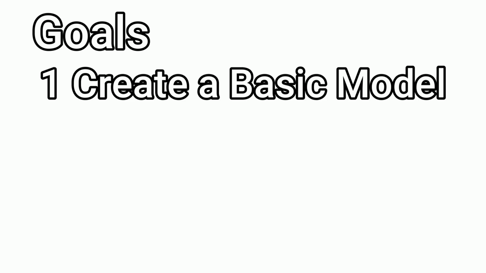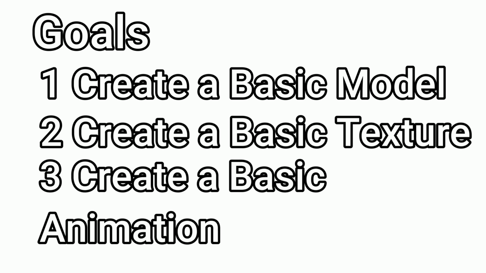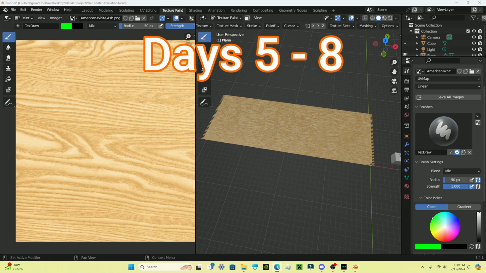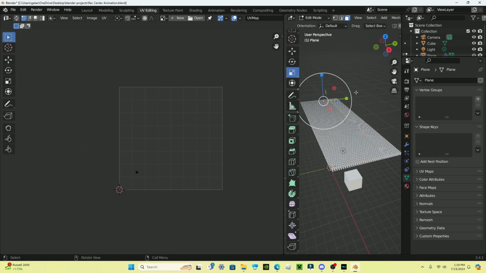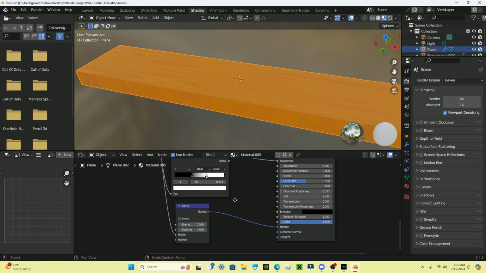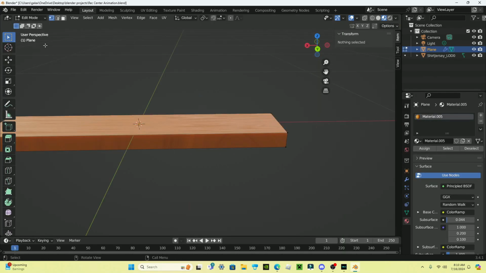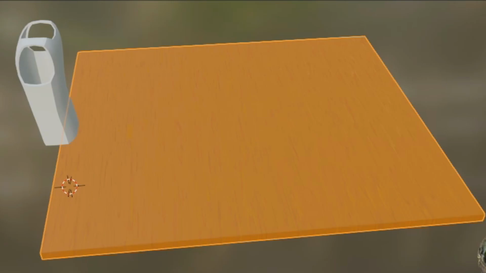After finding out about this, I decided that I have 3 goals for this video. Number 1, create a basic model. Number 2, create a basic texture. And number 3, create a basic animation. For the model, I decided to try to recreate the rec center, but one of the hardest parts was making the floor texture. It took me 3 days just to make a floor texture. And it didn't even look that good.